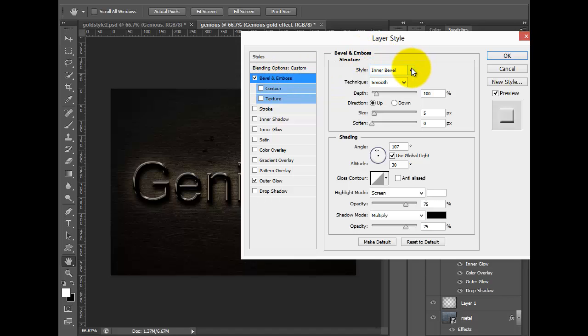Now, on bevel and emboss, we will start by changing the style to stroke emboss. Technique remains smooth, and the depth at 123%. Direction goes up. Size, let's go higher, 10, 14, 15, something in that area. Why don't I make it 14, and soften 2 pixels, a little bit more than we did before, right?